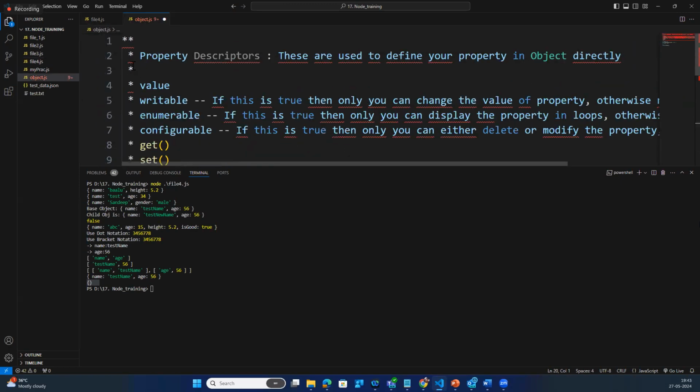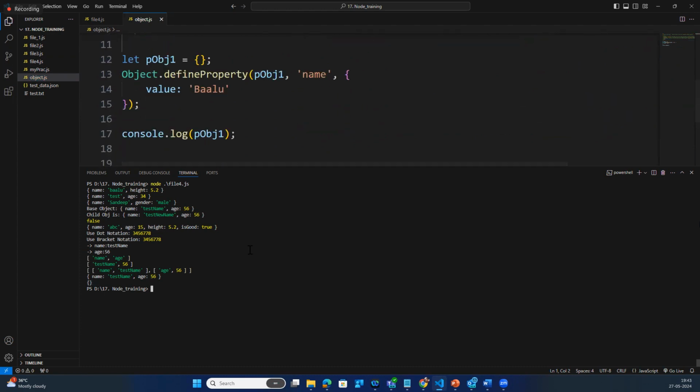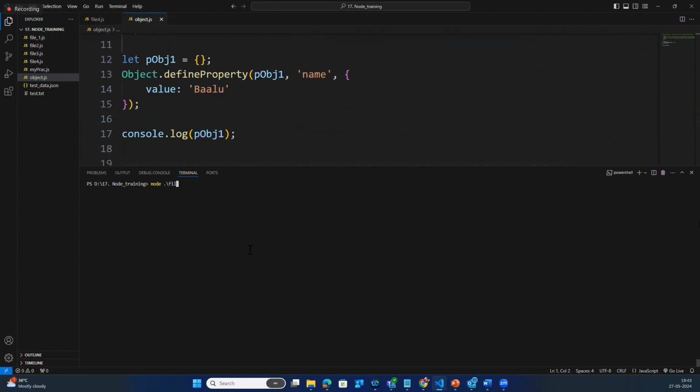I just changed to some other file. I just want to make it clear. That's why. See the same thing, nothing but the previous outputs will not be there. Instead of that, it will print only this one. Okay. node obj.js. If you observe this one, this is an empty object, right?